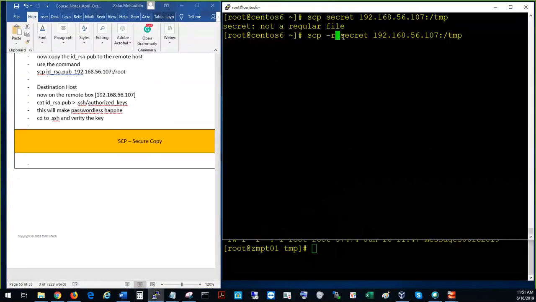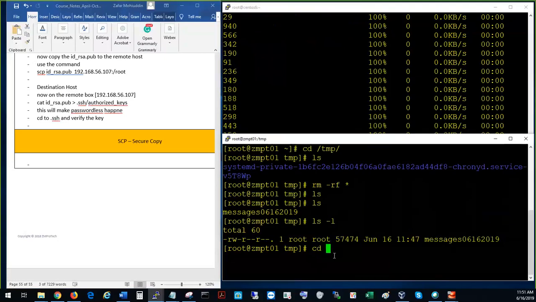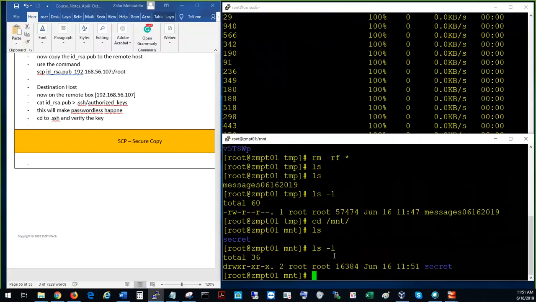So you type scp -r, and then the directory name, and then you're copying from your local host to a remote server, into the temp directory here. Just for demo purpose, I'm going to copy it to mnt. So you could literally copy anywhere you want. So the folder secret is there, and you could go in there.